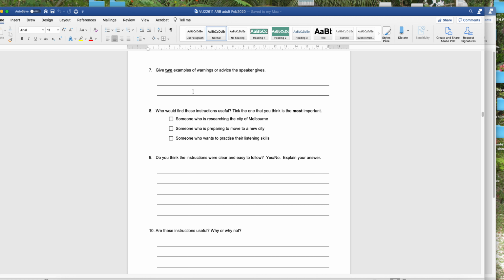Are these instructions useful? So you might say, yes, these instructions are useful because they provide some very helpful tips on how to move to a new city, or what you need to do when you move to a new city. So yes, they're useful because they provide useful information about how to move to a new city, or they provide useful information to help you when you move to a new city. So something like that, something simple like that.